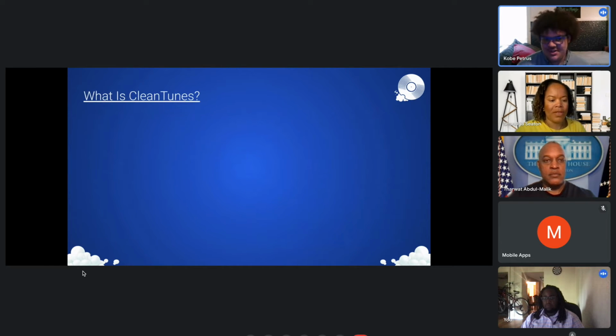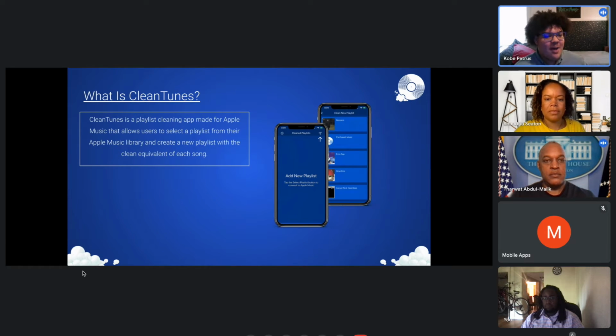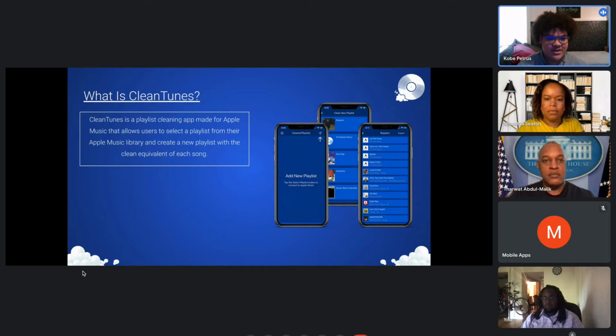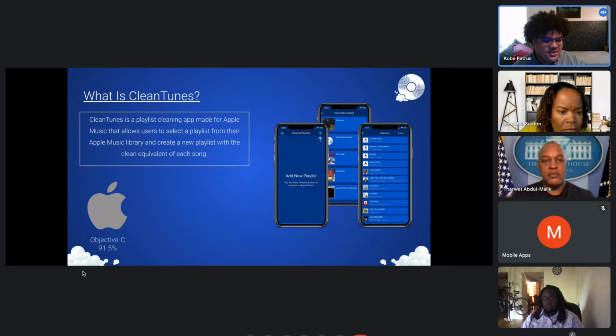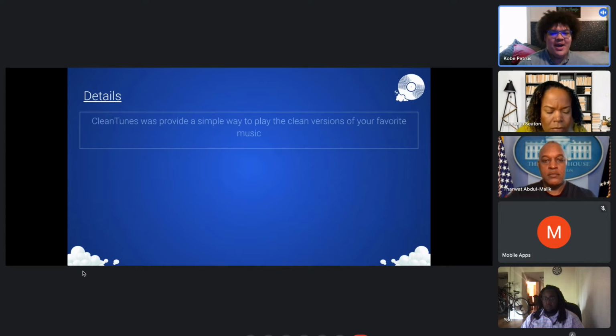So what is Clean Tunes? Clean Tunes is a playlist cleaning app made for Apple Music that allows users to select a playlist from their Apple Music library and create a new playlist with the clean equivalent for each song. This app was coded in Objective-C and in Swift. The big majority was coded in Objective-C, which was 91.5%, and around 8.5% was coded in Swift.